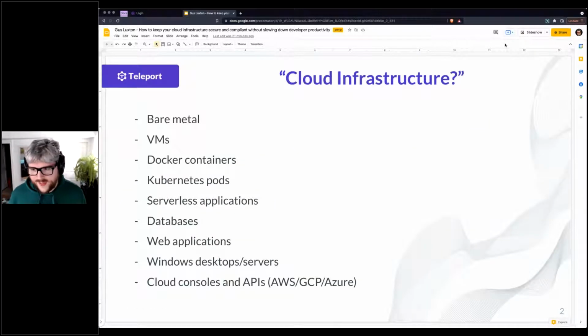Now, what do I mean when I say cloud infrastructure? Well, it can be pretty much anything on this list. Bare metal servers, VMs more commonly, and things like EC2, Azure, that sort of thing. Docker containers that you run on those, Kubernetes pods, whether those are in EKS, GKE, any sort of managed Kubernetes environment, or self-hosted, doing Kubernetes from scratch, anything like that. Serverless applications like Lambda functions, all those kinds of things, databases, web applications, Windows desktops, server machines, and the cloud consoles and APIs themselves. So we're talking about a very broad range of everything.